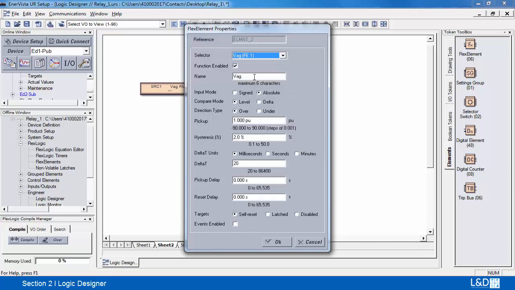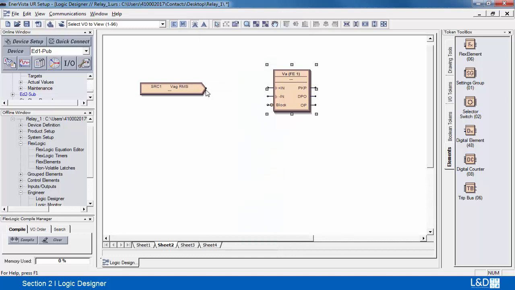On the flex element, I can come in here and name this whatever I want. So let's go ahead and change this to VA. I can set it up as a signed mode or an absolute level or over under. Let's set this up as 1 over per unit. We use the absolute value. And we'll connect this. Now, when measurements are going on, this will show the actual analog value in here. This will be a percentage of the per unit.